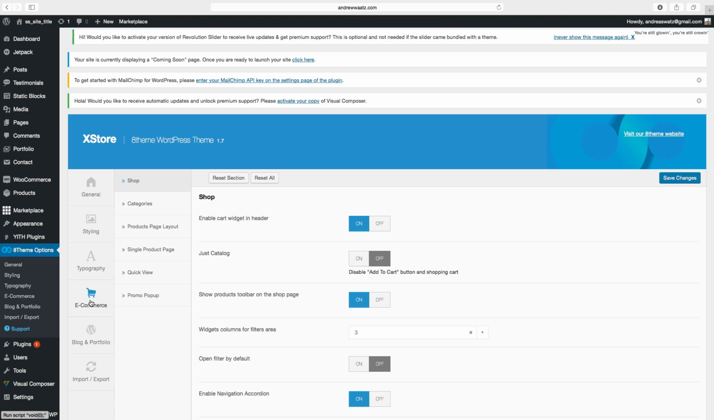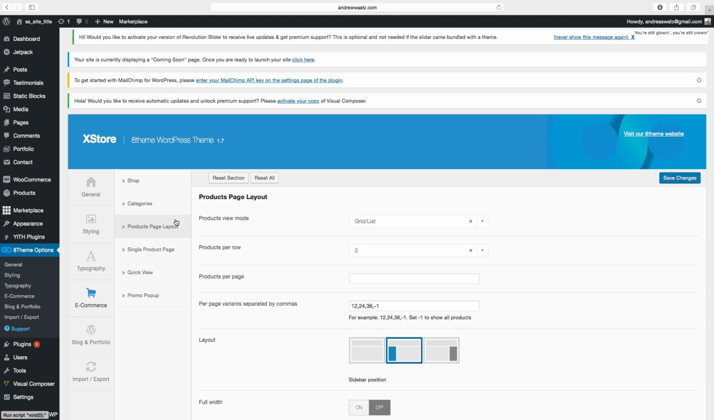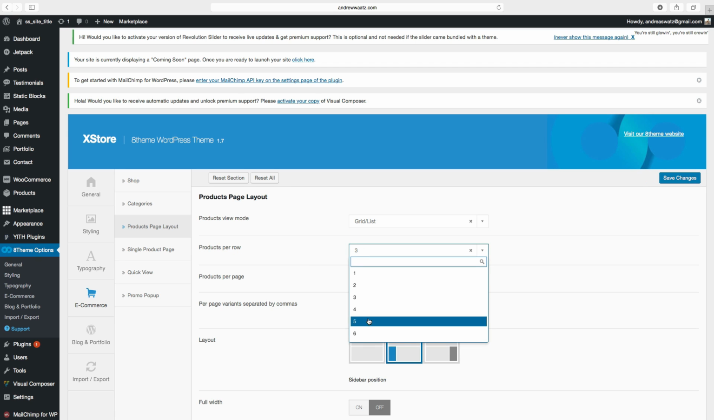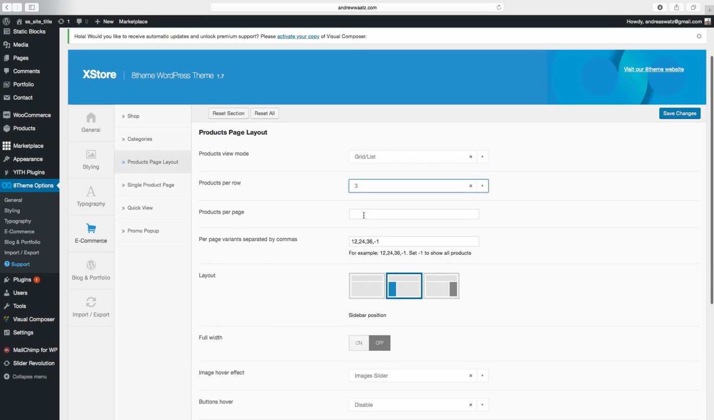Okay, so here you can choose products page layout. Under products page layout you can choose products view mode, you can choose grid list, only grid and only list. So we will use this one, grid list. Products per row, if you want to have more than 3, just choose 4, 5, 6 or whatever you want. Products per page, so I want to have 12.